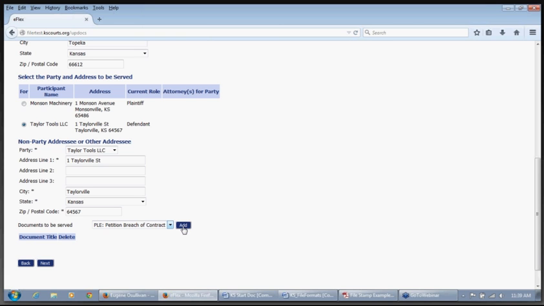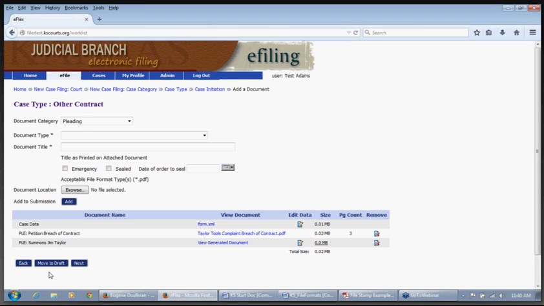And there we go. For some reason, I had to do 2 clicks. So now you can see this particular summons associated with the petition breach of contract. If I chose the wrong document, red X will allow me to remove that. Finally, at the bottom, we have the back, which will erase everything, not save any electronic documents. Click Next will save everything, deposit the electronic summons into the documents being submitted to the courts.